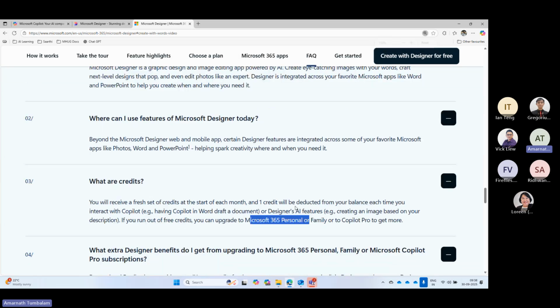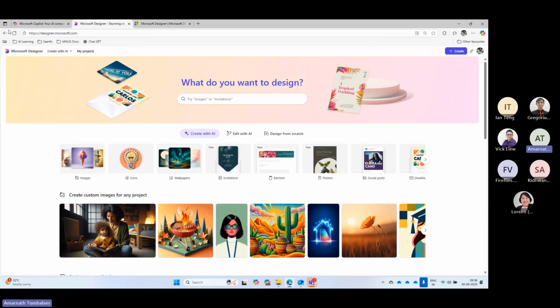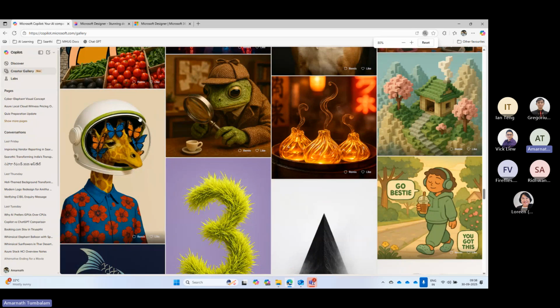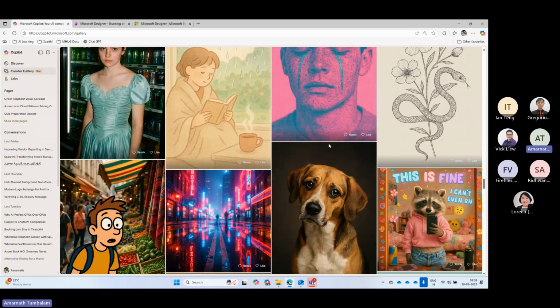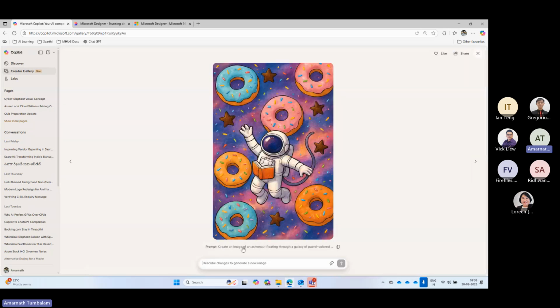Now, let me show you how it looks. To log into the page, you need to search for designer.microsoft.com. In my earlier sessions, I showed that even on Copilot there is a new thing they have added called the Create gallery. This is mainly only for picture generation by using simple prompts which they have created, and we can modify and use them, right?